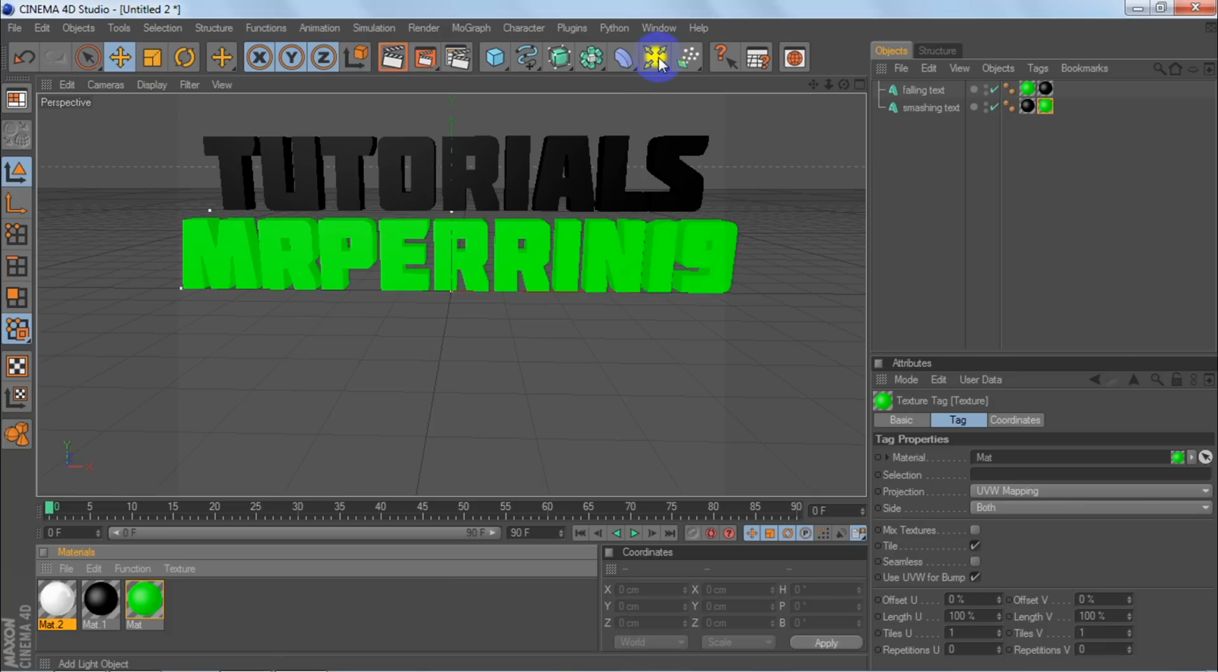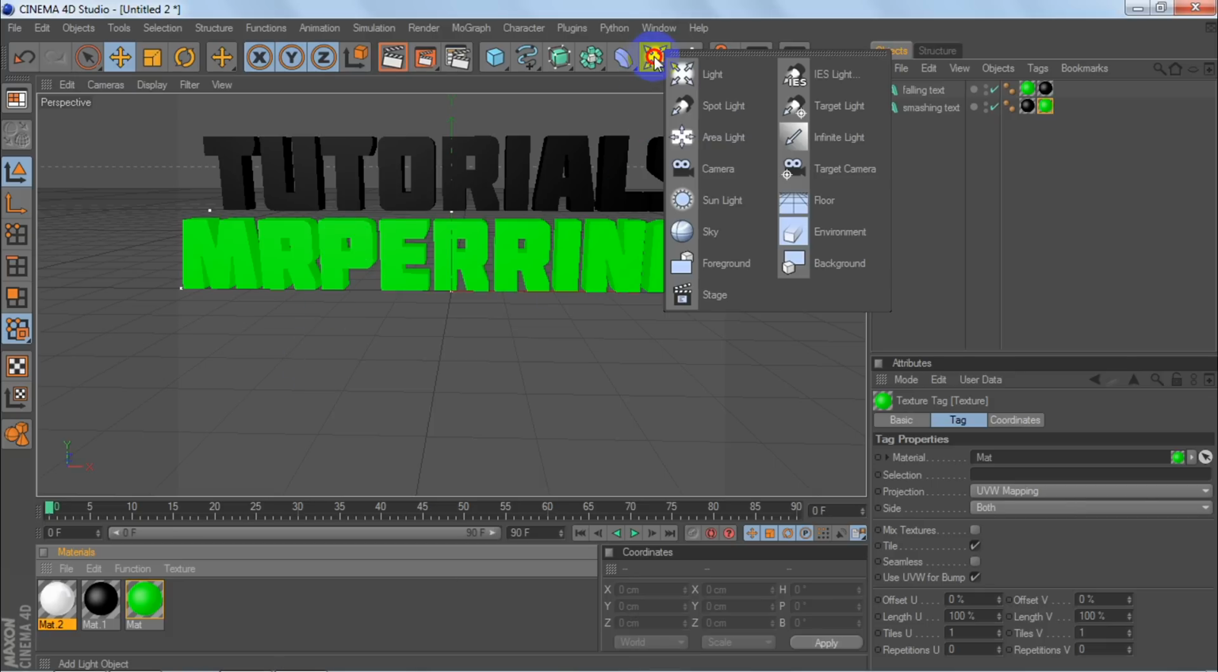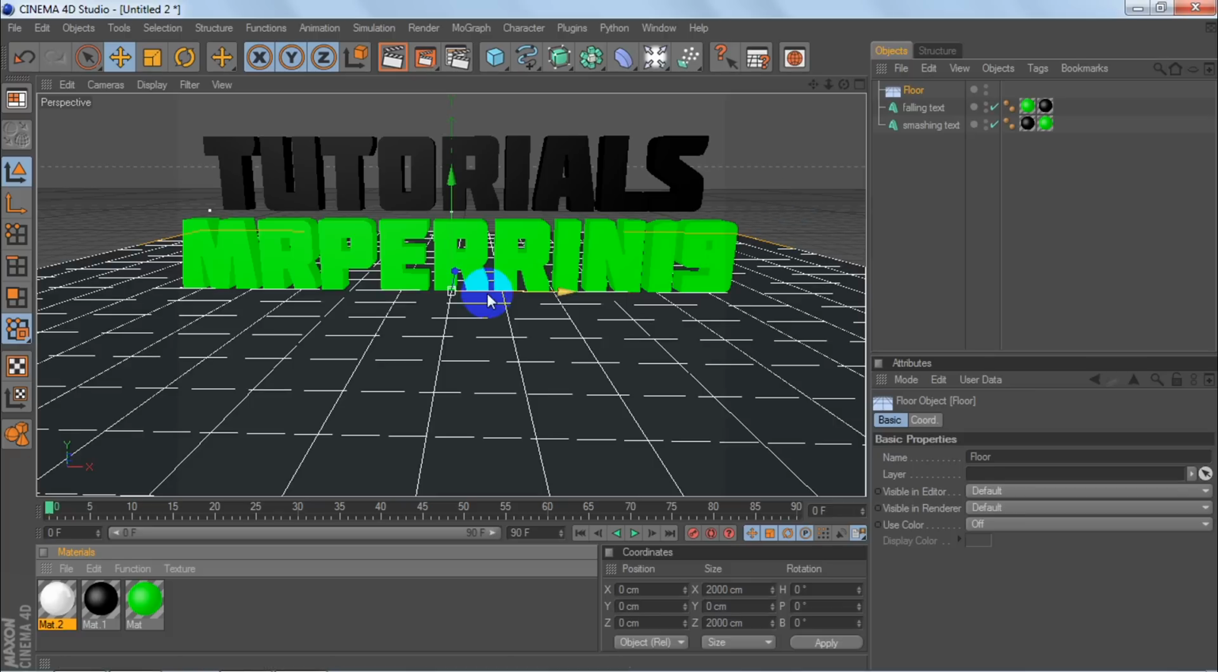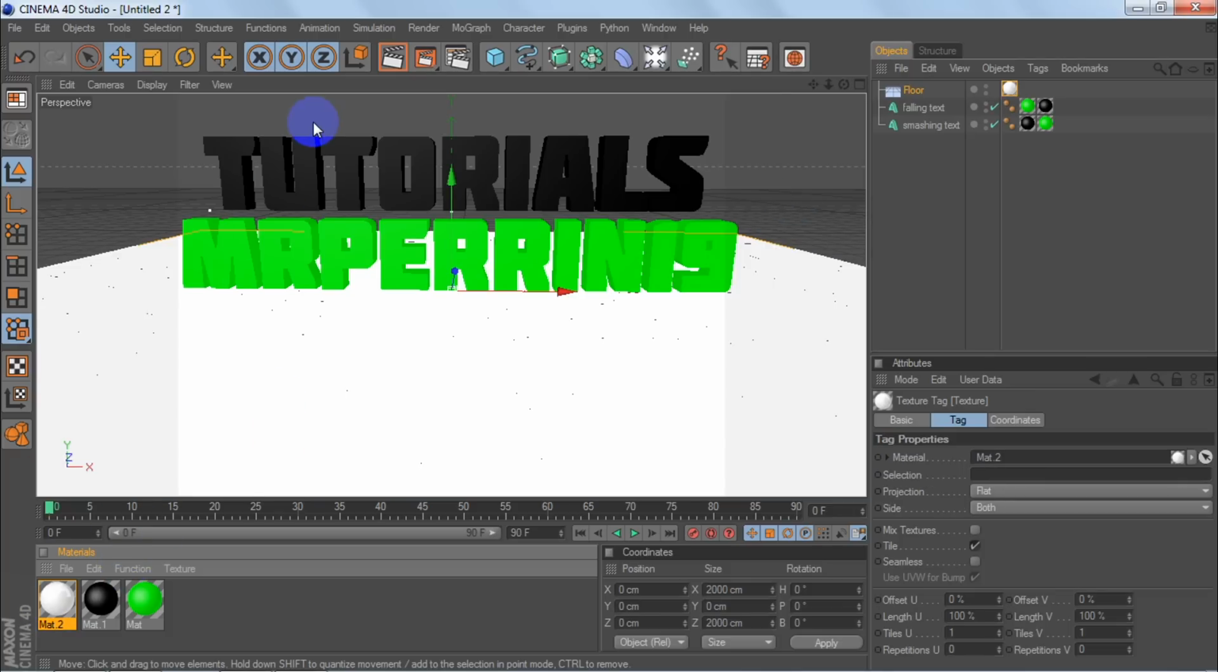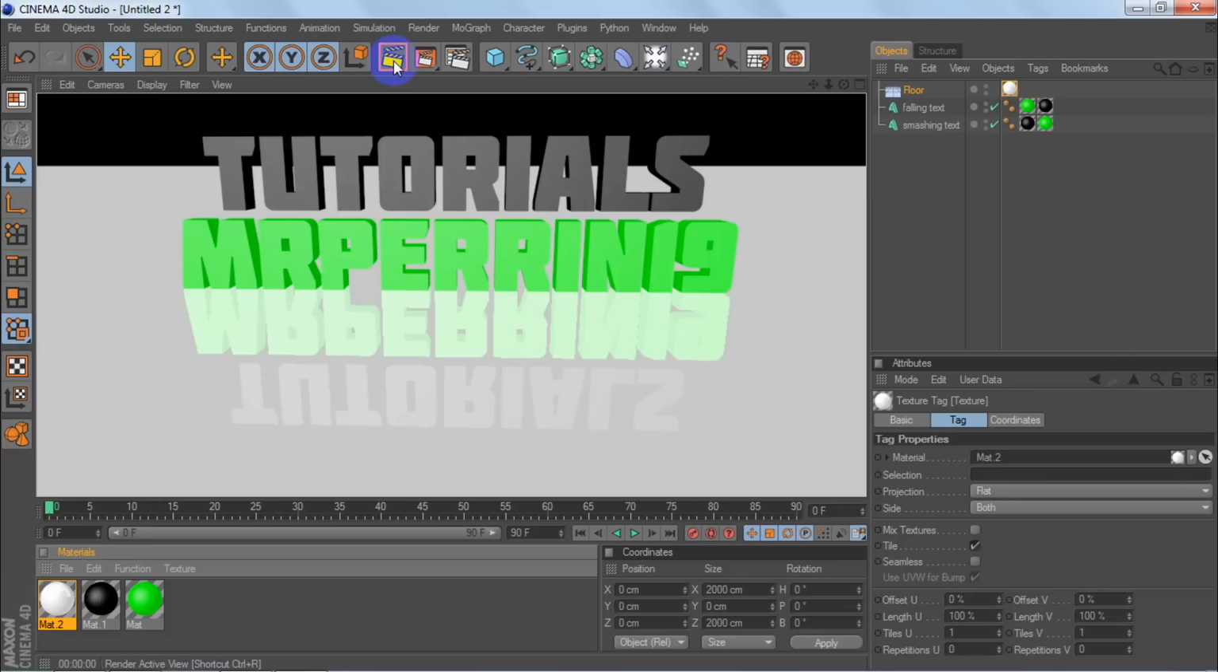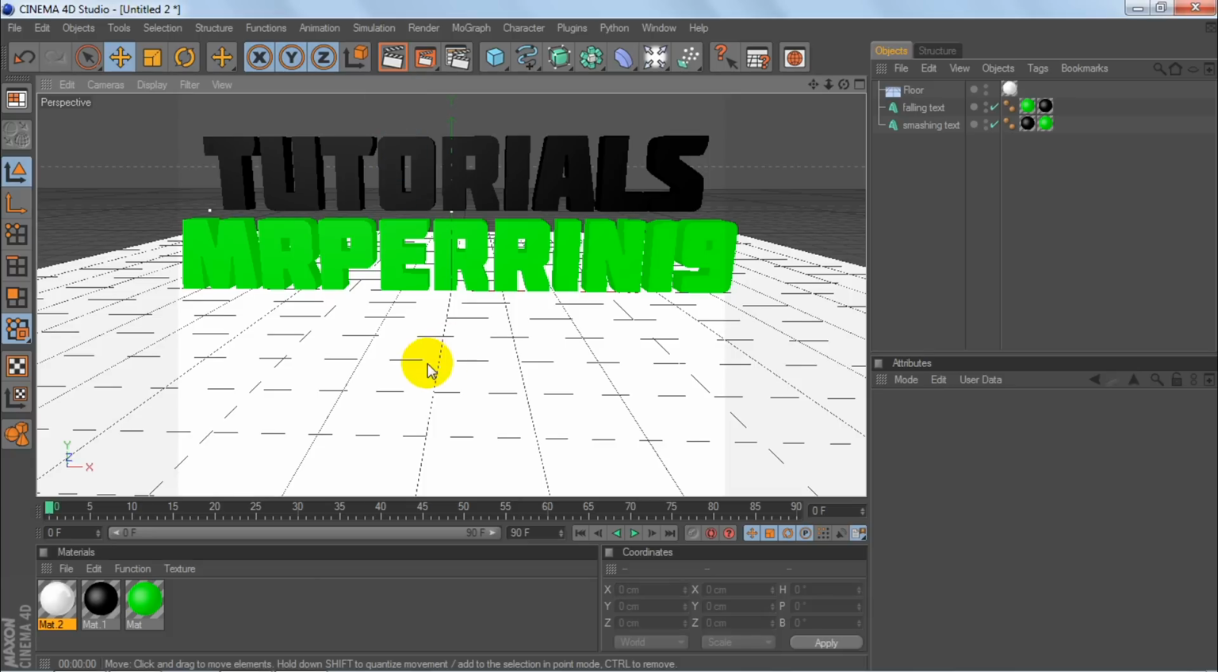Now we need to go here, this button here, go to the floor, and drag the white colour onto the floor. So now if I press this button, we have this mirrored effect on the floor. Don't worry about this black bit for now. Just click. So now we have this.